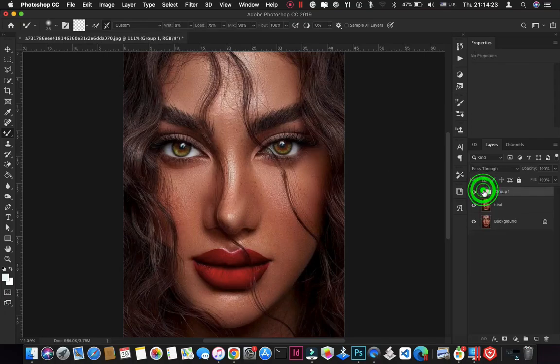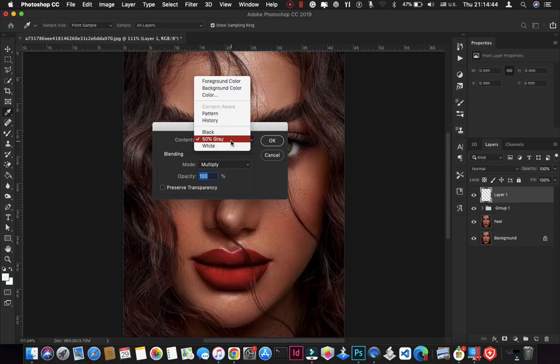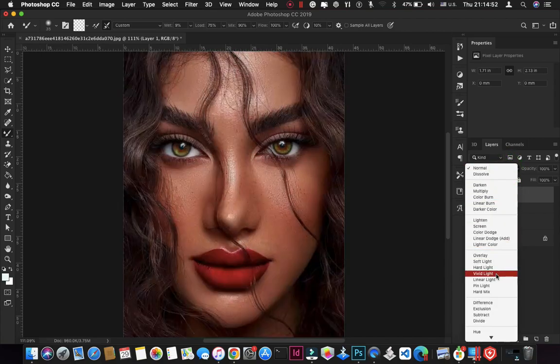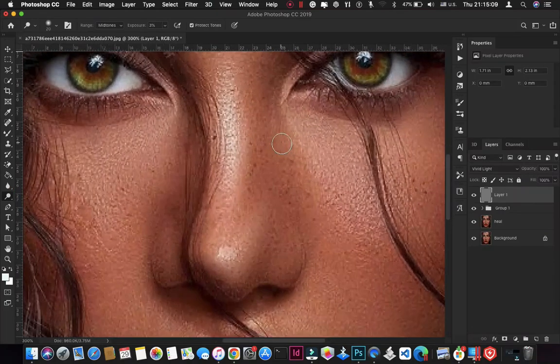The next thing I'm going to do is add a new layer, because I'm going to use dodge and burn. Let's do the dodge first. I'll go to Edit, then Fill, then select 50% gray, mode multiply, then okay, then choose vivid light. Then I'm going to choose the dodge tool instead. I'm going to select the highlighted places carefully, but make sure your opacity is 3%, please don't do it too much, and make sure your range is on midtones.